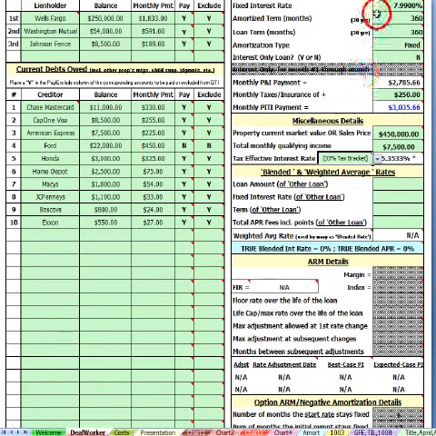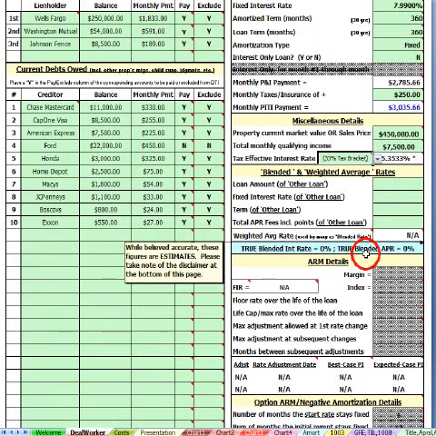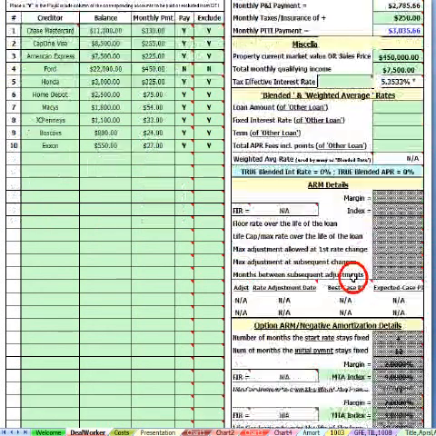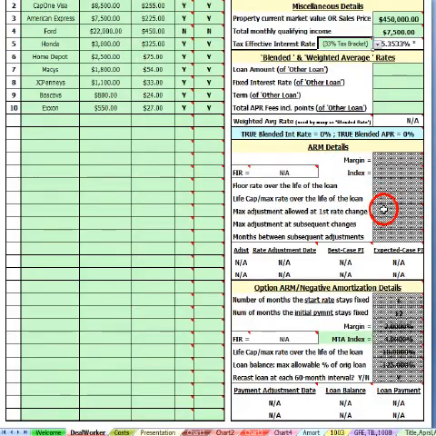If you're setting up a second mortgage up here and your borrower currently has a first mortgage, you can plug in the information from their first mortgage and tell them what their true blended interest rate would be. Most guys, or a lot of guys in the industry, will use a weighted average rate as the blended interest rate. However, there is a difference, and this program will give you a true blended interest rate if the scenario calls for it. And down below that, you have your ARM detail area.